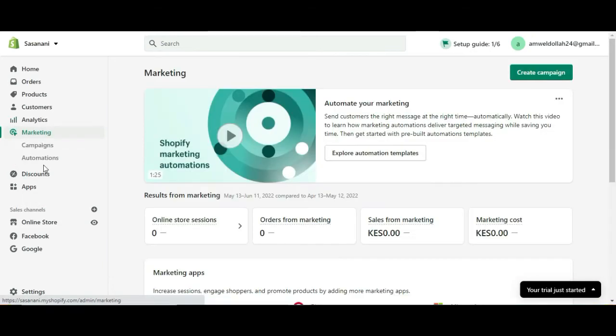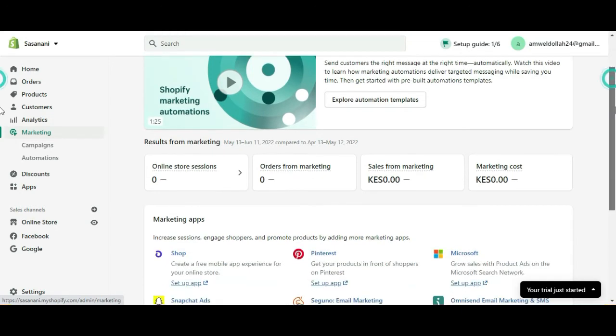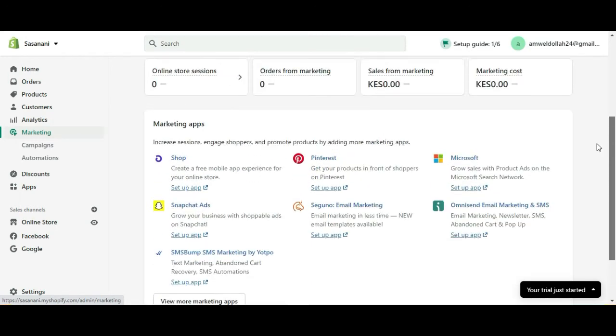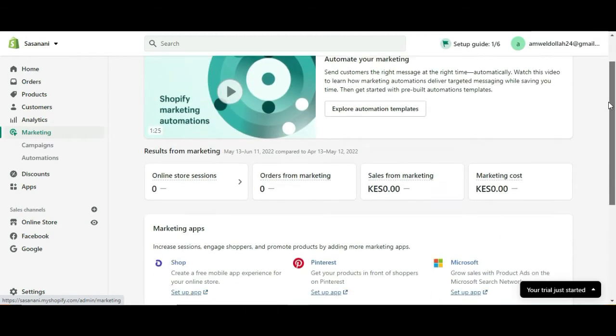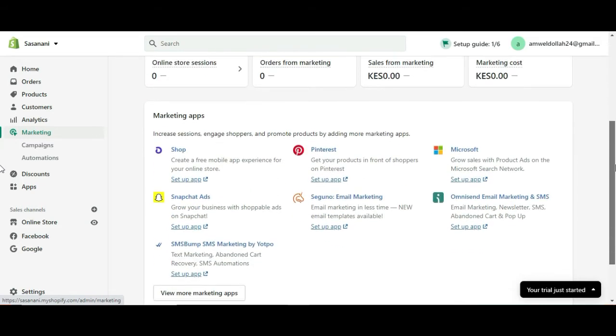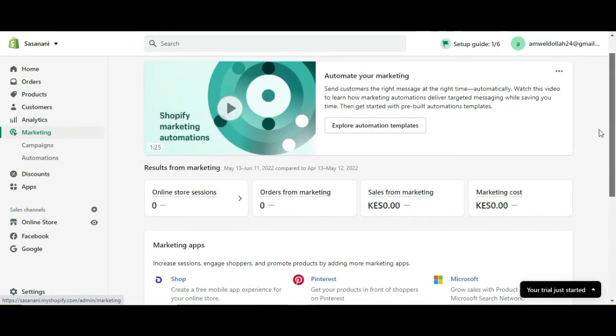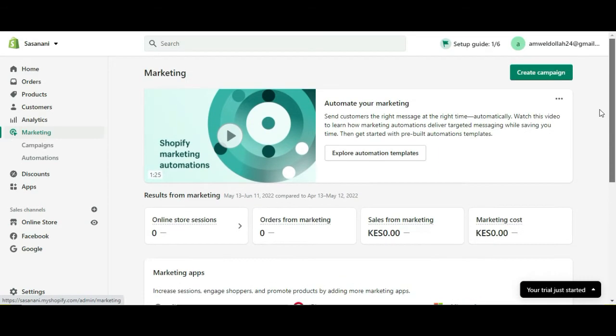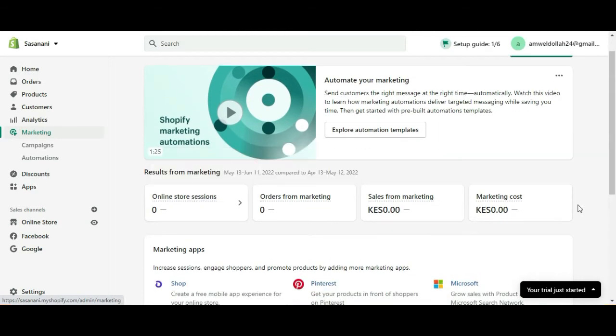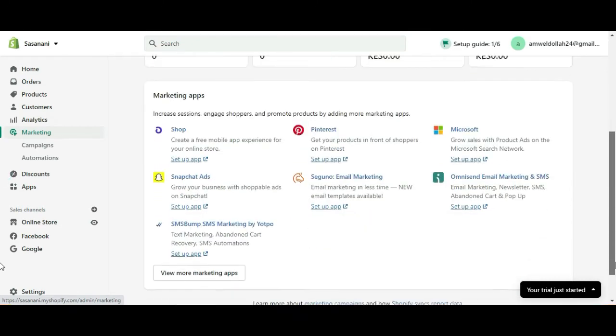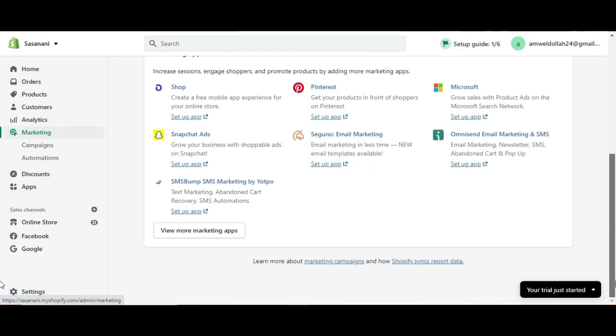Okay, so before we started doing Facebook ads and stuff, we used to connect our marketing platform directly to Shopify. But right now under marketing, Shopify allows you to integrate the apps on its platform. Let's say Facebook app, Snapchat, everything that you want to use for your marketing. So after integrating them, when you click on marketing, you'll see the result each is giving you, based on the platform that you've integrated. This is just all about marketing.